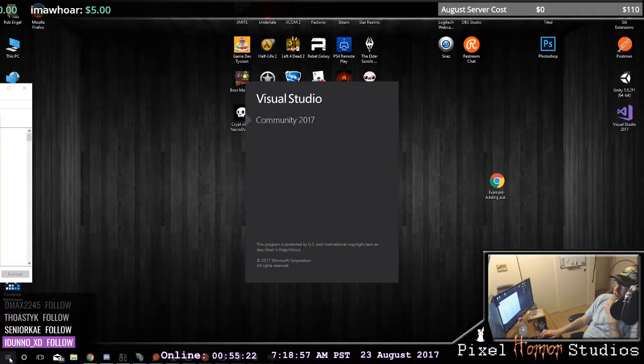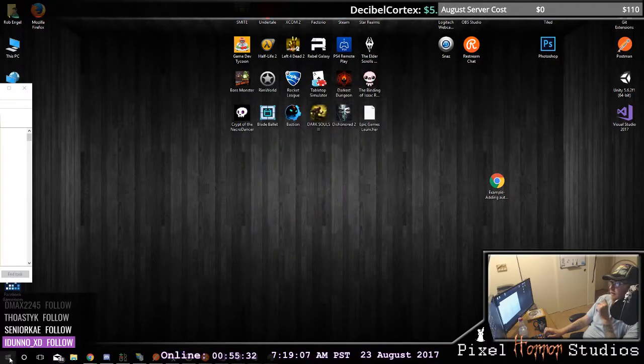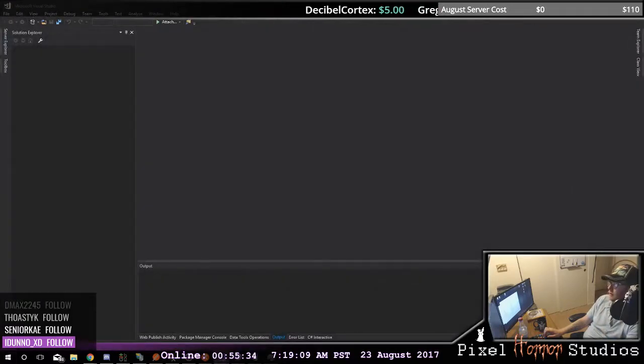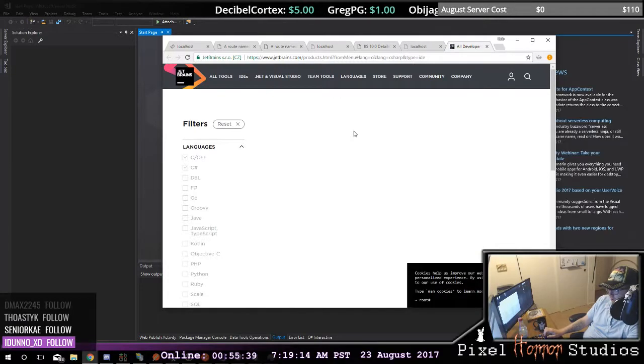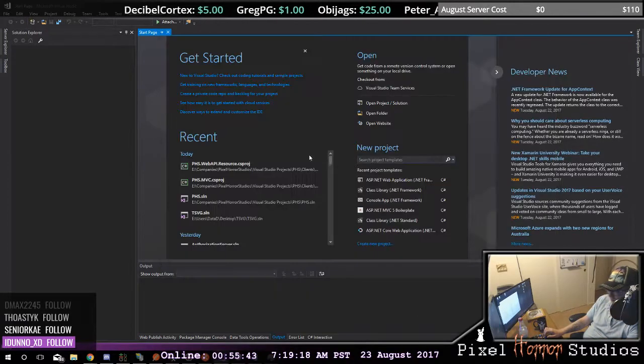I don't use ReSharper at all, Shadow. I think it slows everything down even more. Rider, cross-platform IDE for C#. I've never heard of Rider. I'll probably just go back to 15.